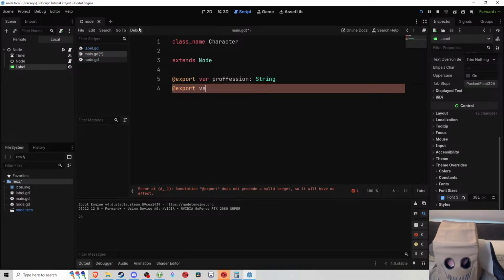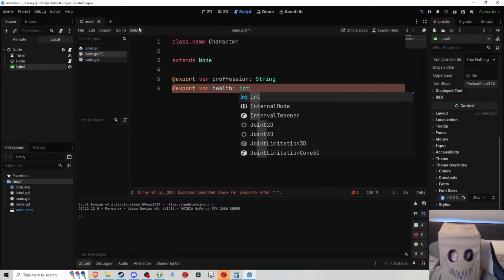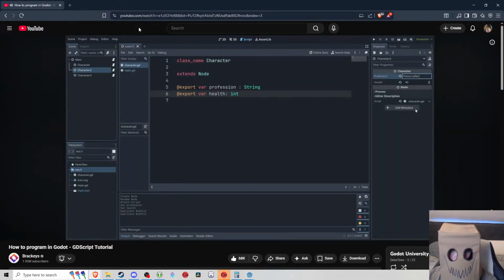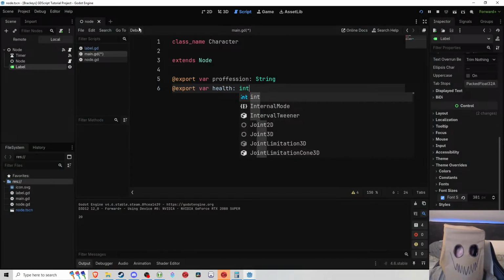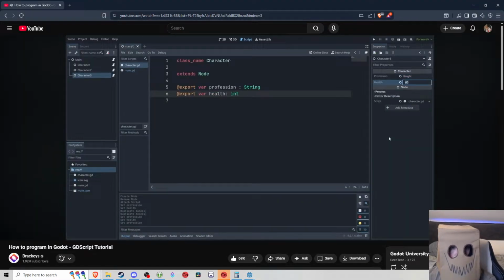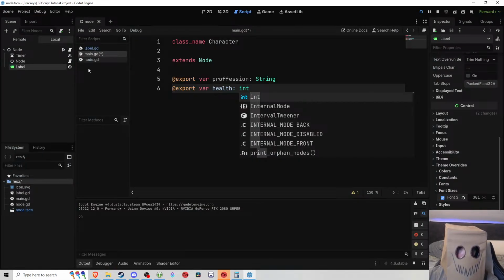And now we can create more instances by duplicating this node. So let's duplicate it a few times. The second character here will be named Ex-Adventurer with a health of 30. And the last character will be our knight, and we'll give him a health.